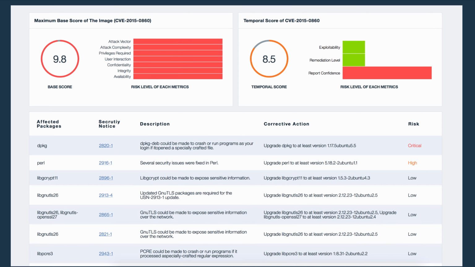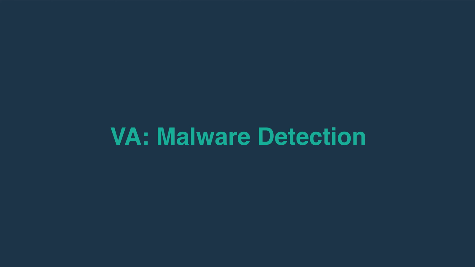Here are some additional details of that report where we can look at package by package and get a risk assessment for each of those. So we can see here that the first one is critical and the second one is high, and the remaining may be low, which could be acceptable in a dev and test environment, but maybe not so in your production environment. Another new area is malware detection.